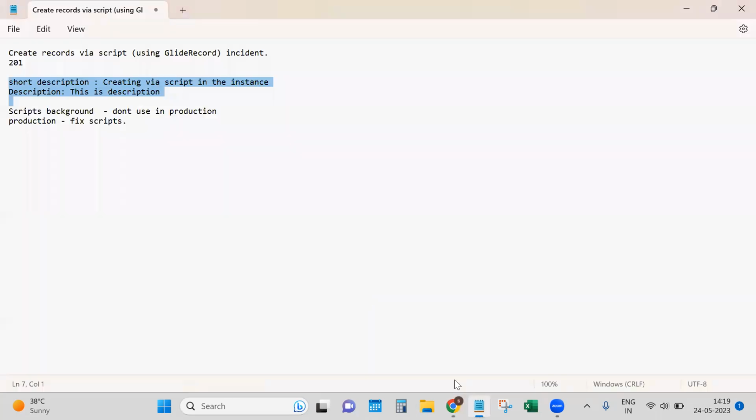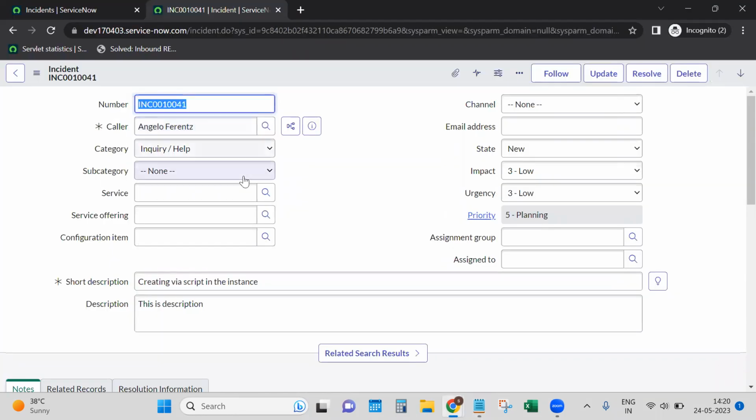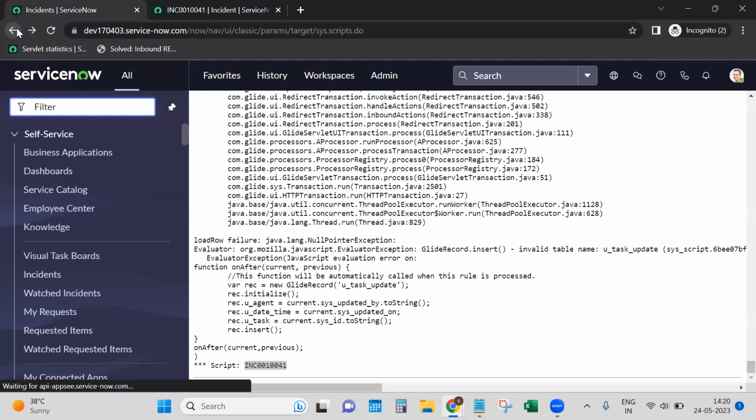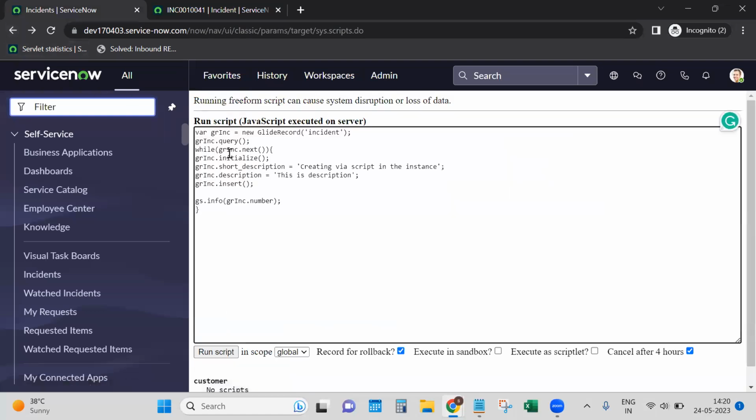So now we'll extend this scenario. Update record via script. Okay. Update the caller to this Abel Tutor. Currently for this incident, this is the caller. So now let's go to the background script.